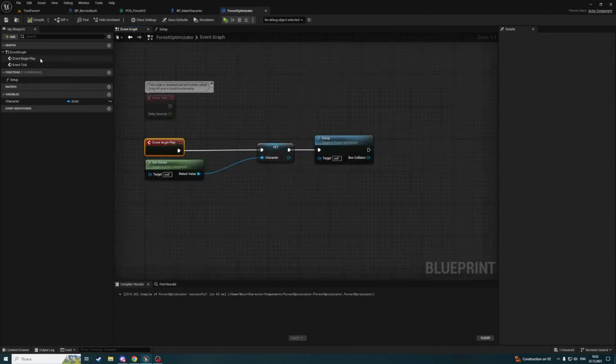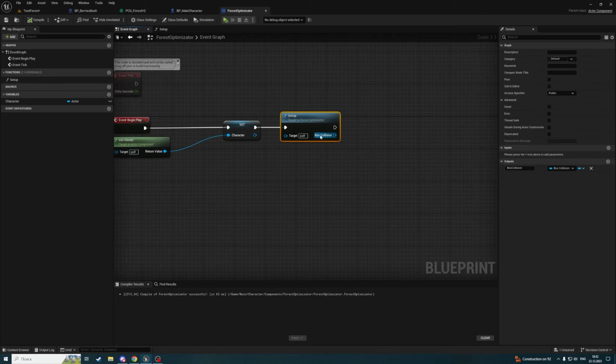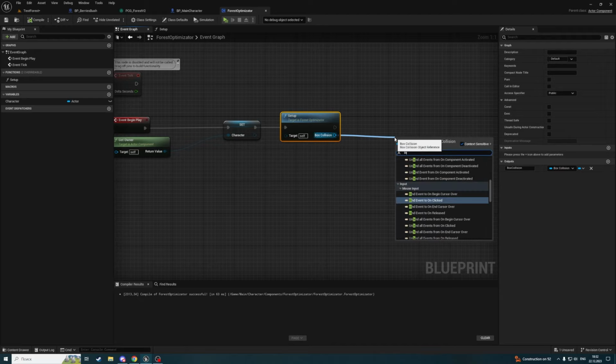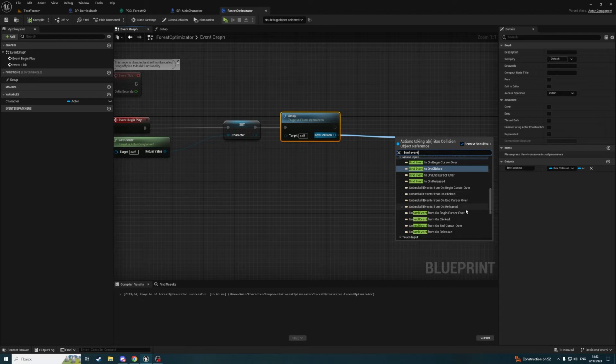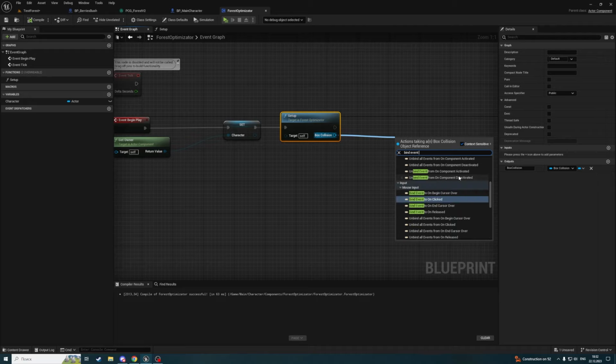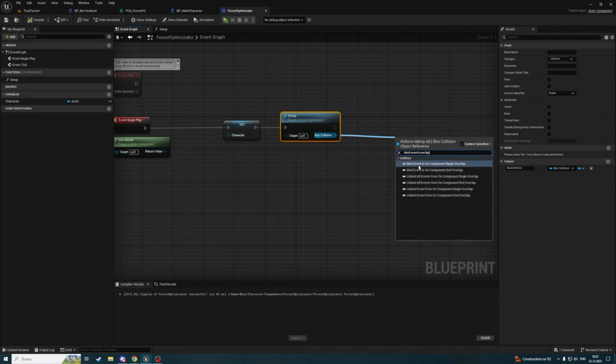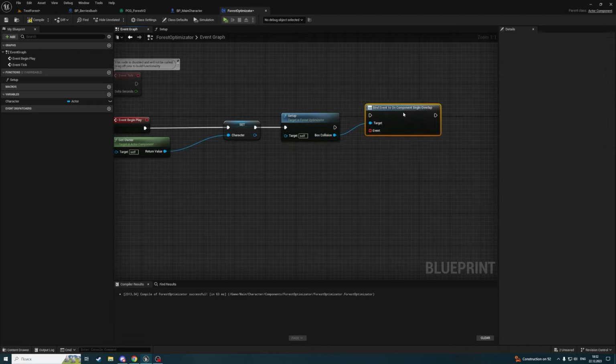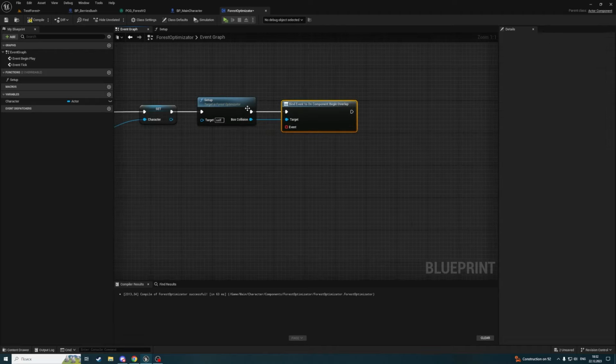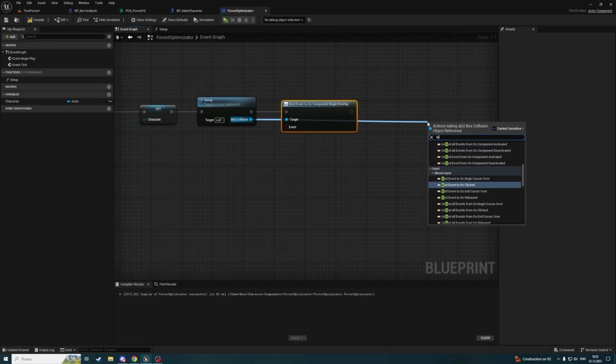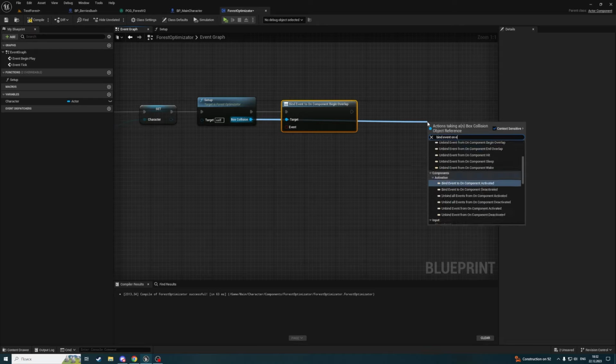Now let's go back into begin play. We have a setup here and it returns us a box collision. And let's bind some event. Let's bind event, and we need on begin overlap. Where is it? Bind event overlap. Here it is, bind event on component begin overlap, connected, and we will also need to bind event on end overlap.